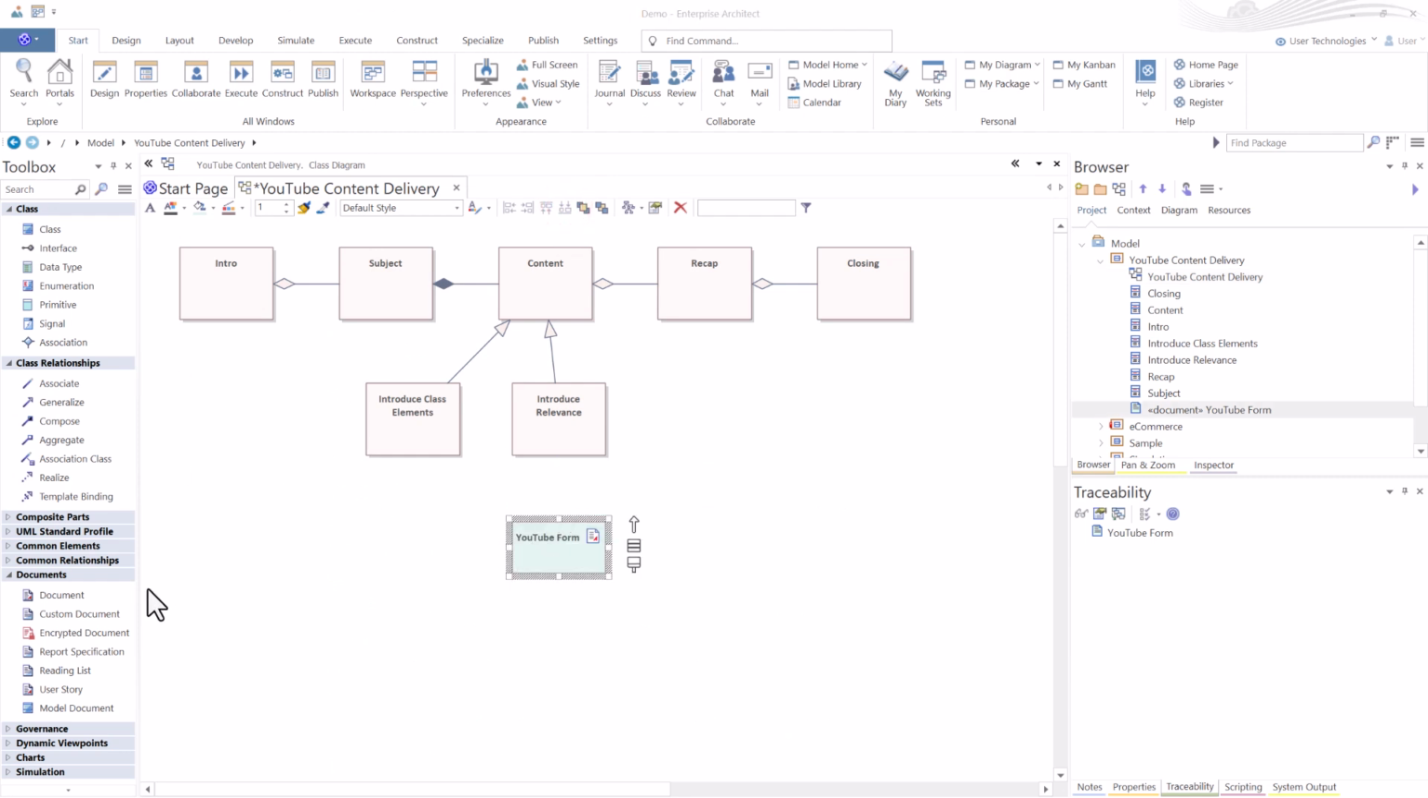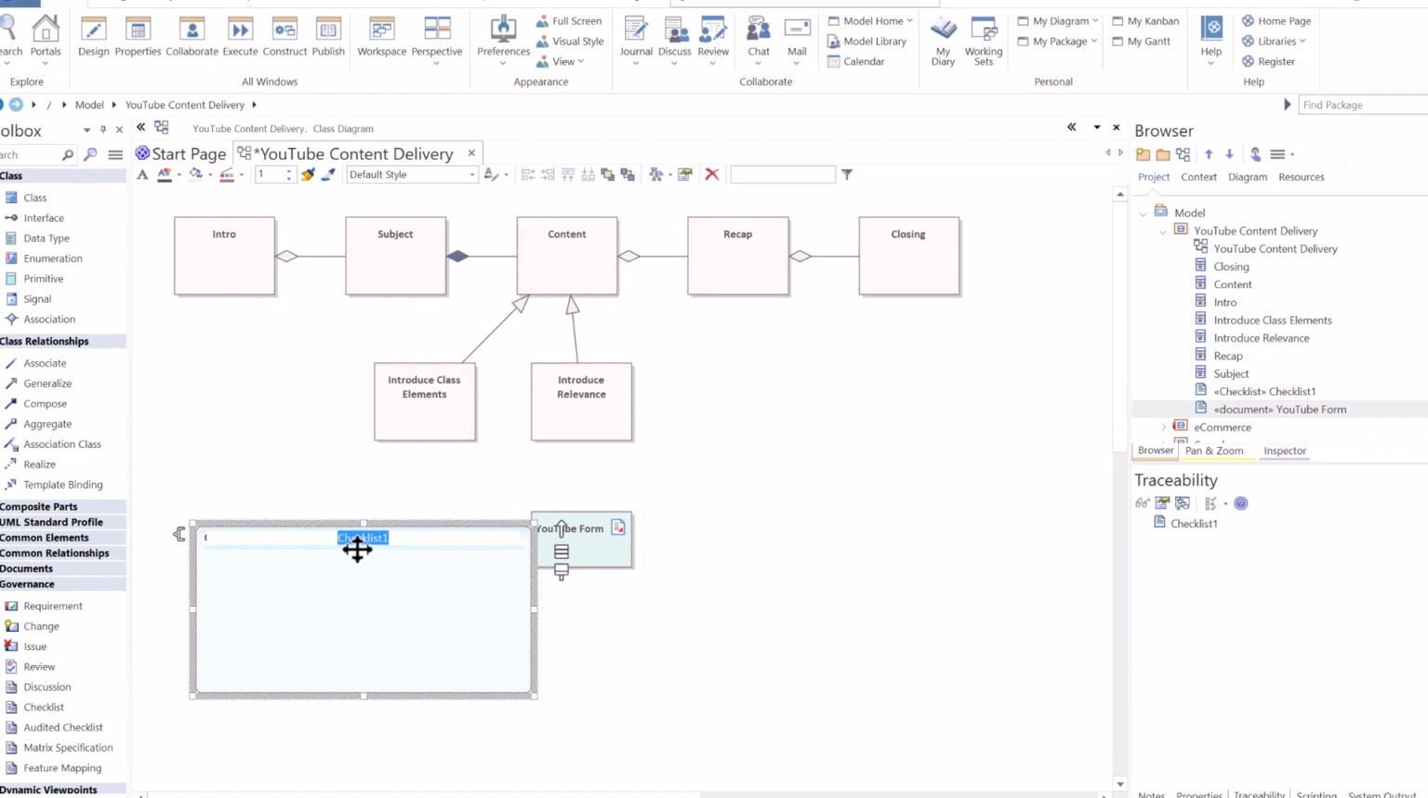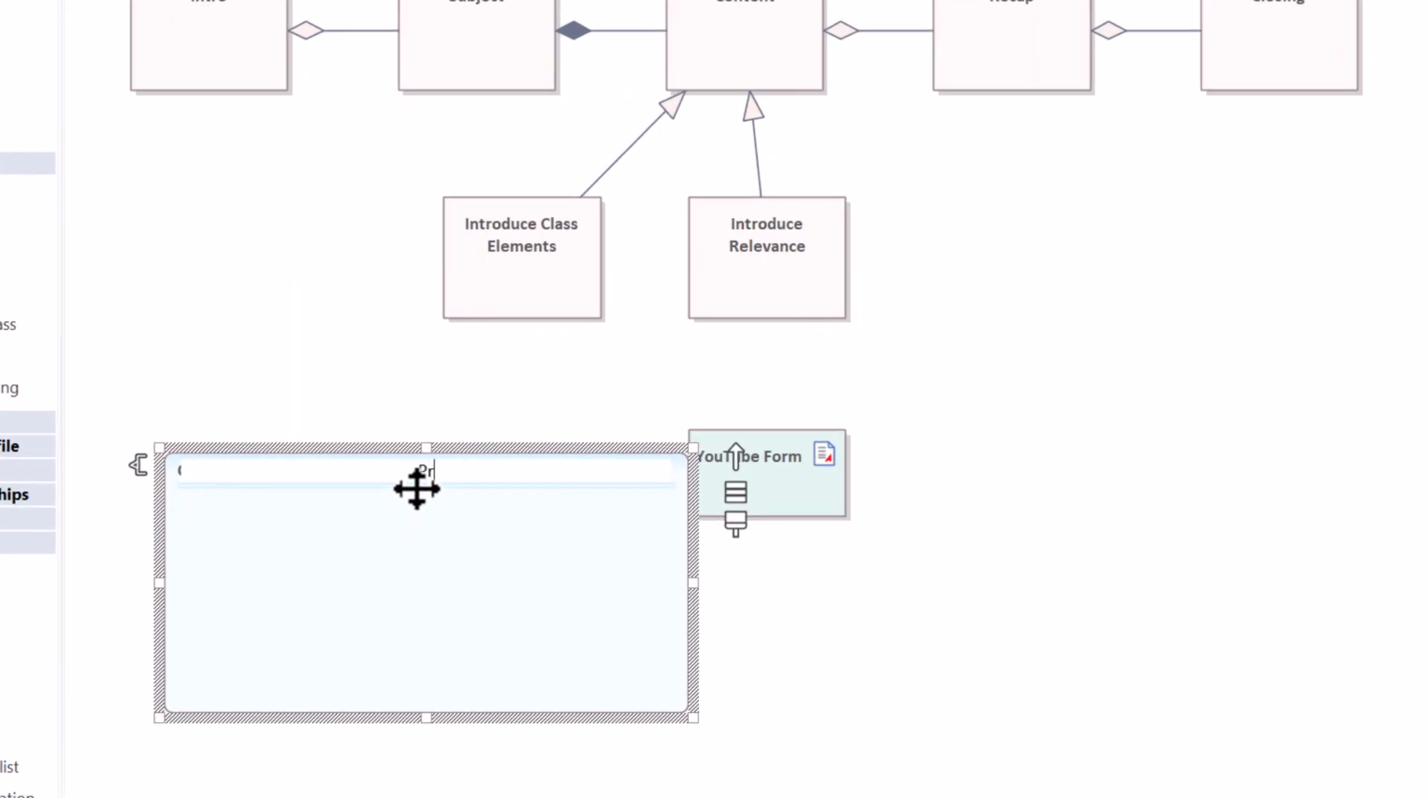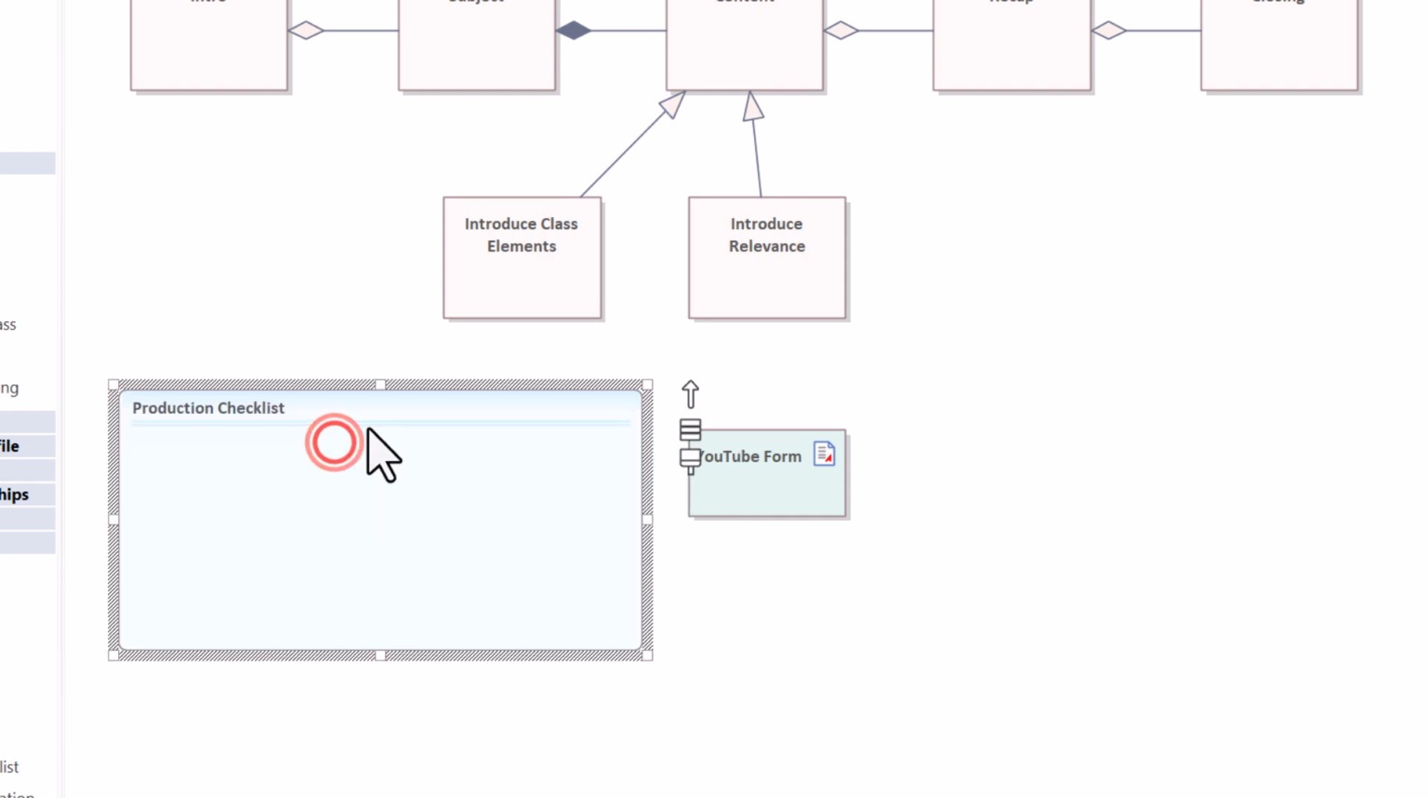Another thing you can do in Sparx is you can bring in a checklist. Let's go down to governance, and we're going to bring in a checklist. So you can create a checklist, and let's just call this production checklist, right? Call it anything you want. We're going to double click it and open it up.